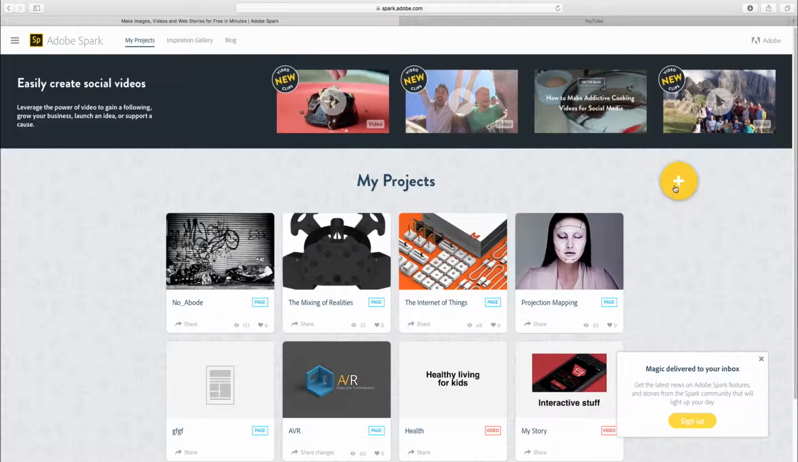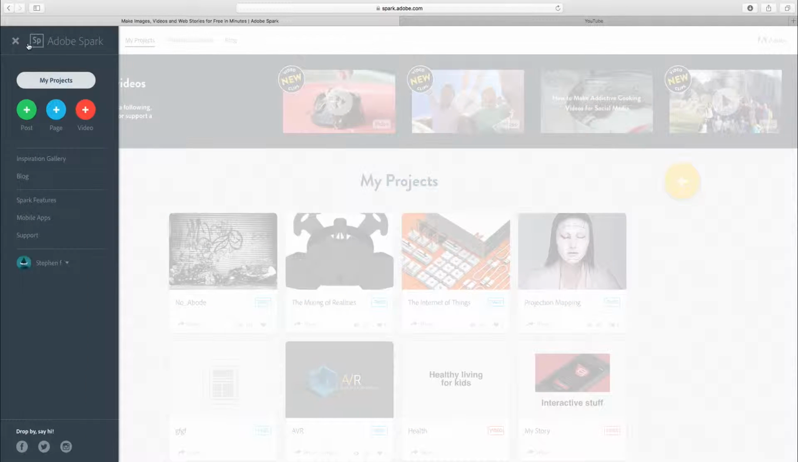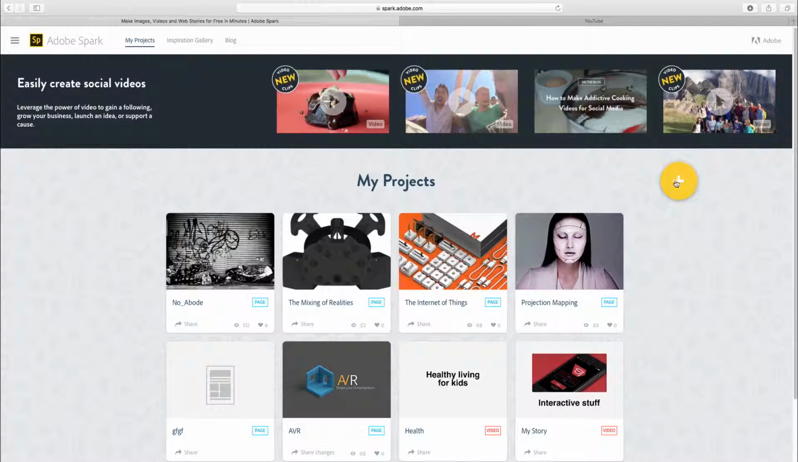So let us begin. So we want to start off with creating a new Spark page. So there's two ways around this. You can either go up to this little menu at the top here and choose the kind of Spark content you want to create, or you can click on the little plus button here.